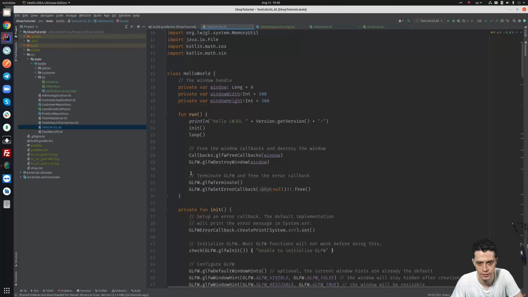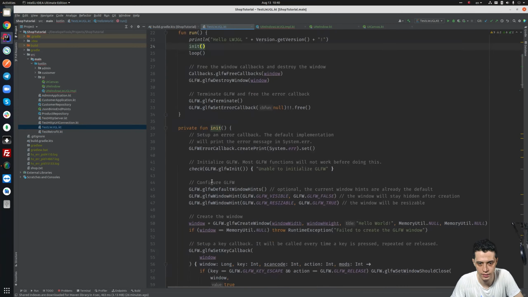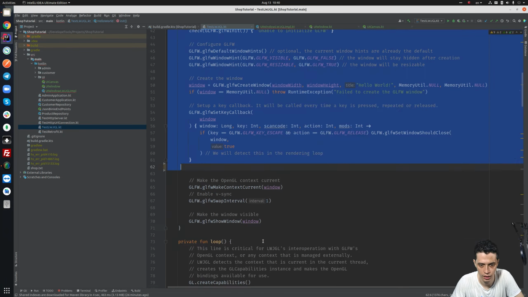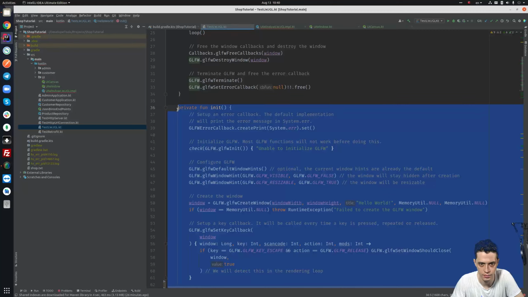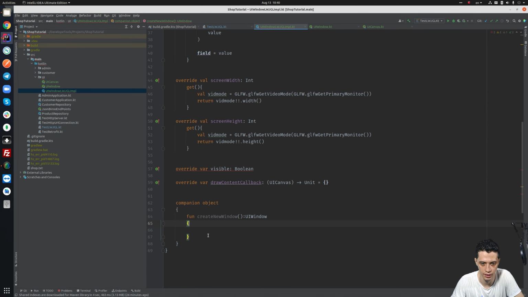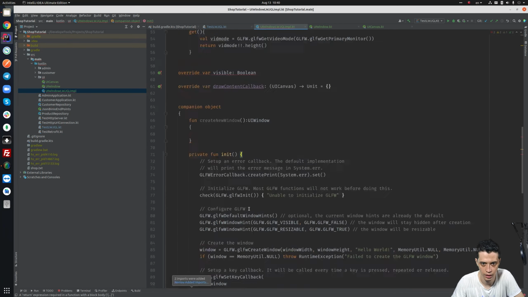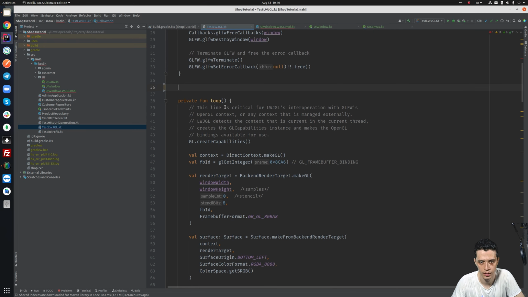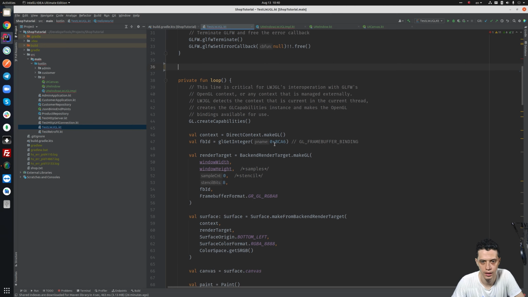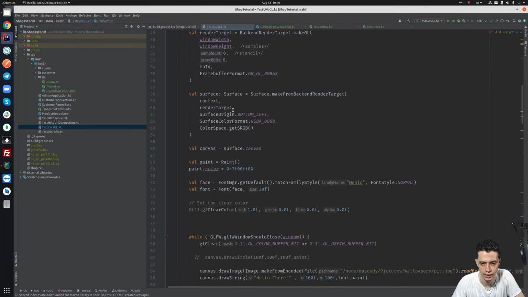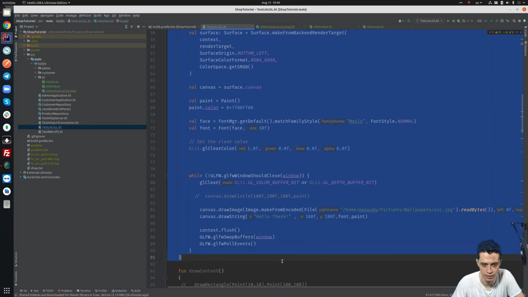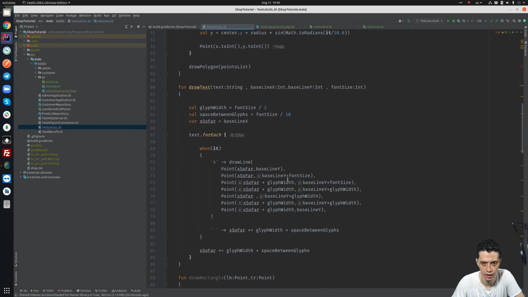Before creating this window, we have to do all this nonsense. We have to call the init, which will do all these things. Let's move this init there, inside here. And also for the looping, I think we should add this loop to the window itself. Let's move this one there as well. Okay.